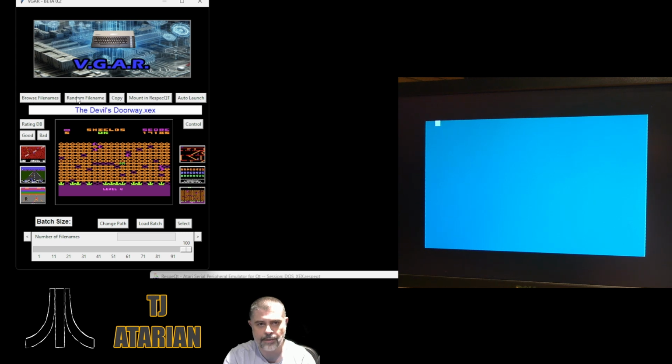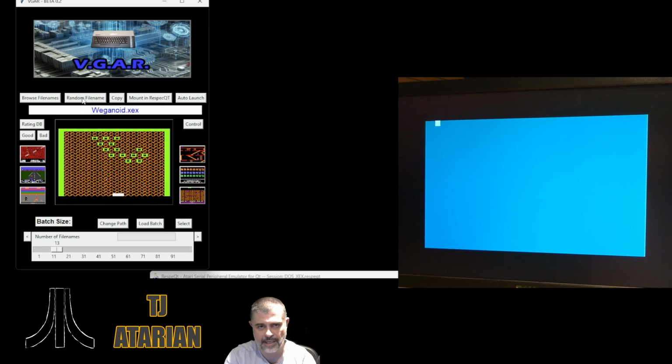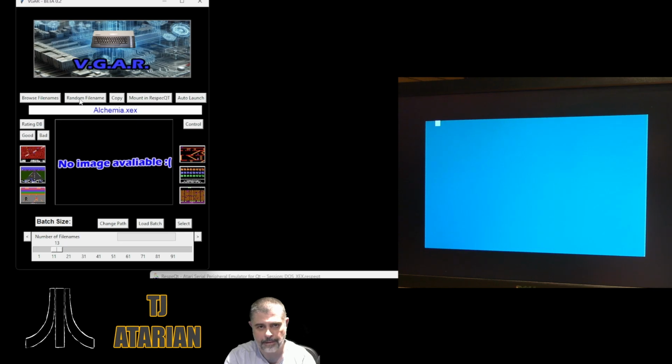What else have we got? I've gone along the top: browse, random file names, copying the path, mounting in RespeQT, full auto launch, the ratings database, the control system. But lower down, what's this all about? Well, loading batches, because we've been through a few and we've tried all the good ones in a batch, so let's load another batch of 100. It doesn't have to be 100 though. This slider means I can do smaller batches. Here's a batch of 13. If I go load batch, you'll see there's far less it's cycling through there.